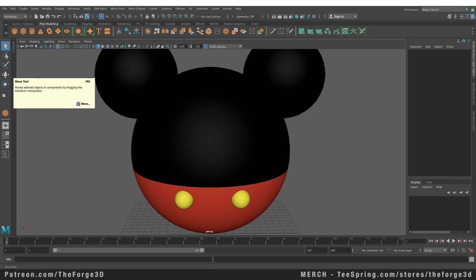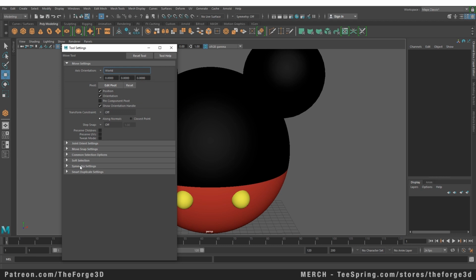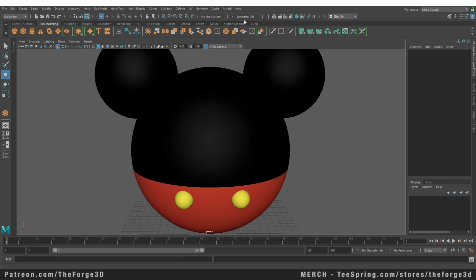So let's go to our move tool. And from here you can get access to your symmetry settings. You can go to your symmetry tab and turn off the symmetry from here. Right now I'm going to use the button at the top. So let's turn on the symmetry in world X, because right now we are in the XY axis. So let's turn the world X axis on.